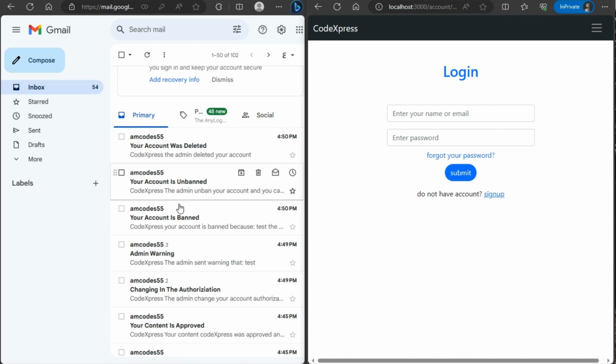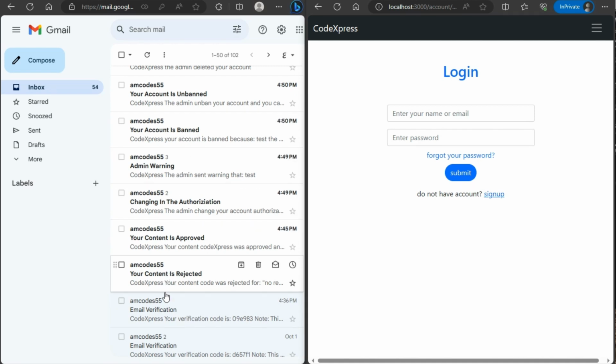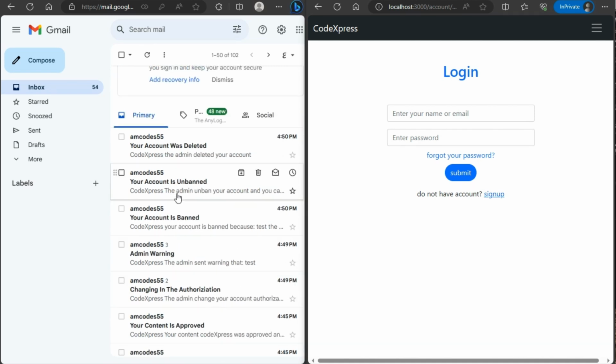For all previous notifications that were sent to users through the app, they were also sent to their email addresses as backup messages. That's all for this video.